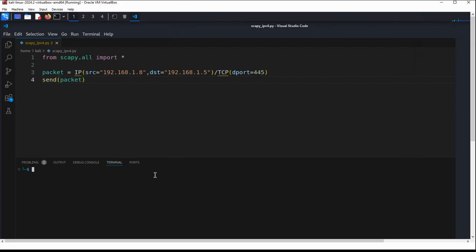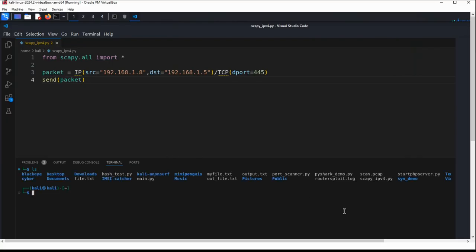And now I'm just going to move into the directory where my code is. Let me see. You can see over here. So I'm just going to type sudo python scapy IPV4.py. That's my Python script name, and just hit enter. And we can see the message: Sent 1 packets.